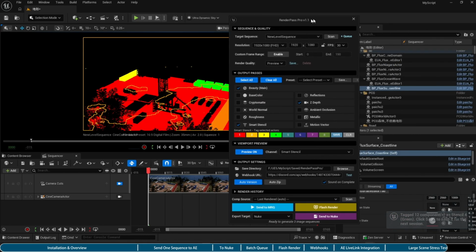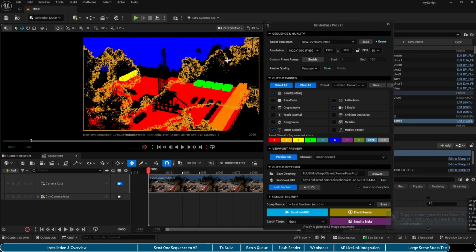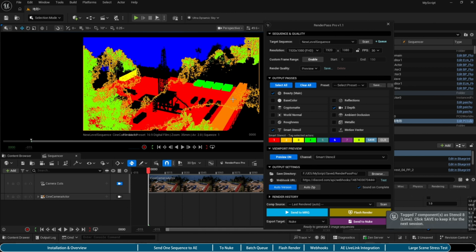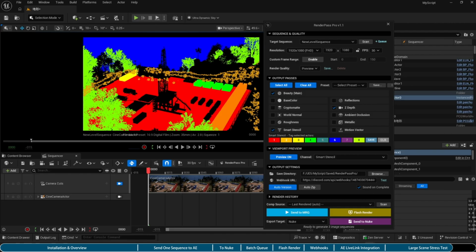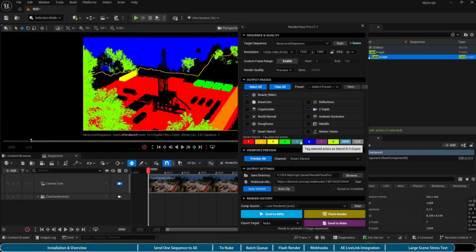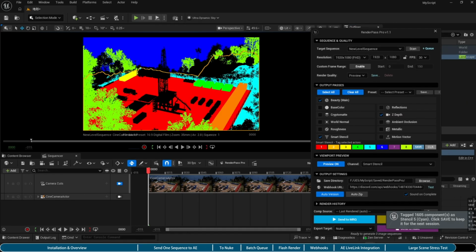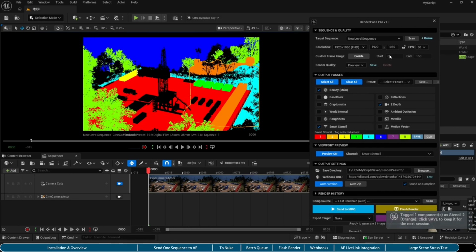Then we select the ocean, PCG forest, and our landscape. These are some of our static meshes. We can also give them a mask. All right, let's render and test it. We use Flash Render.